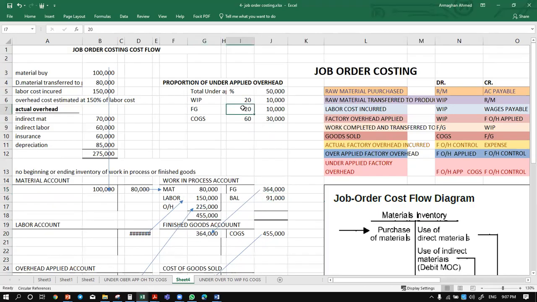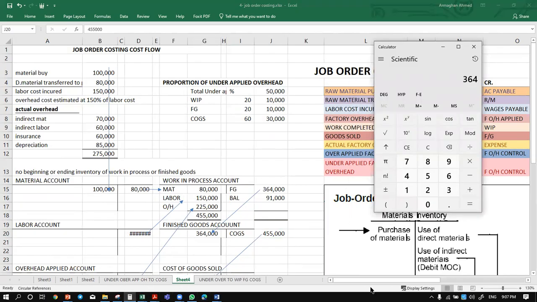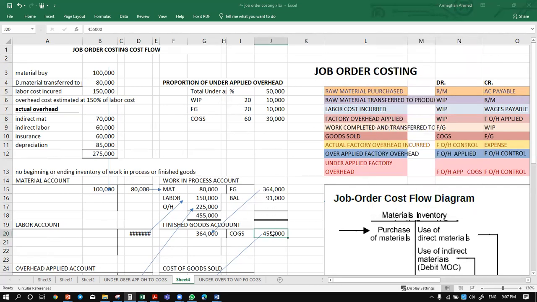Next, again 20% is a finished goods inventory. So whatever we have, 364, of this we will calculate 364 into 80%, right? 364 into 80% is 291,200, right? That will be going to cost of goods sold, and 20% of 364 will be the balance carried down, right?